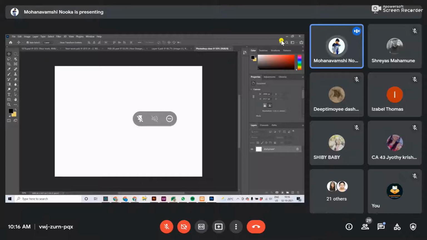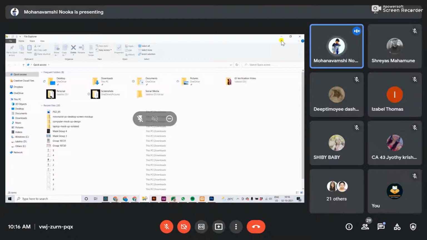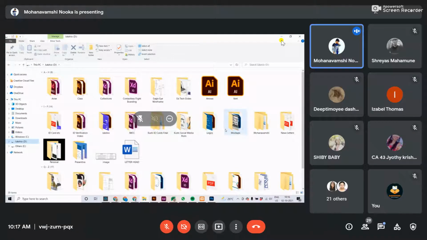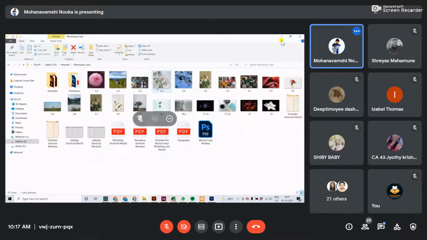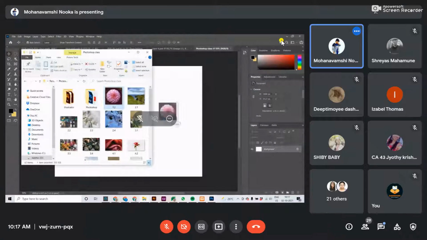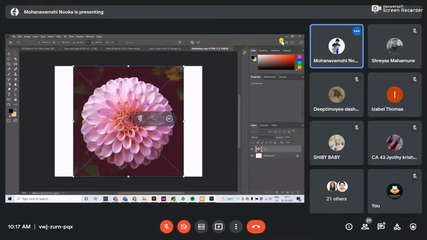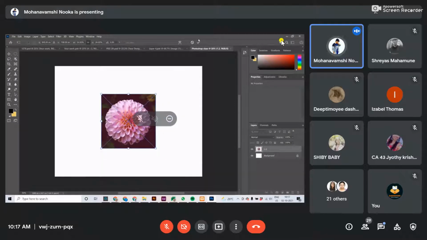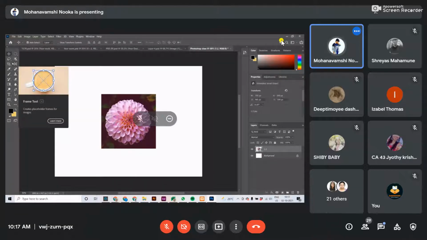Let me add an image here. With the help of that image, I can show you the exact purpose of the tool. Simply drag and drop the image. This is how you drag and drop it: just open the folder and drag here. So let me start with each and every tool.